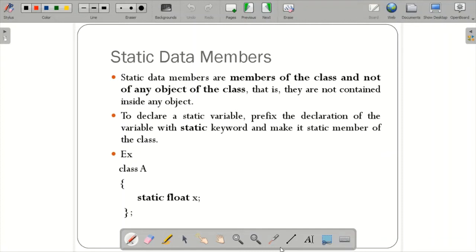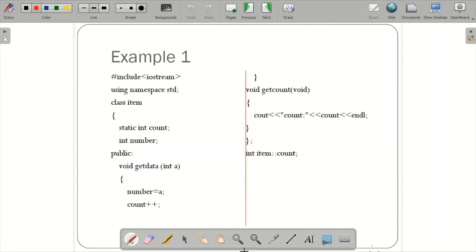Static data members are the members of the class and not of any objects of the class. What this means is they are defined within the class with the keyword static prefixed in front of the variable. So this is a static data member.